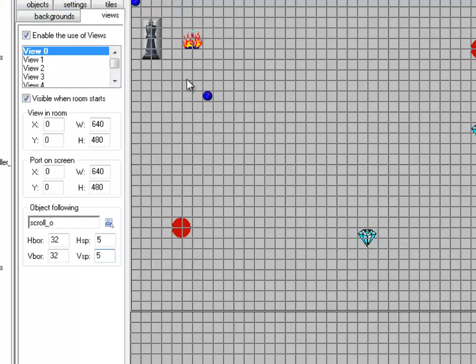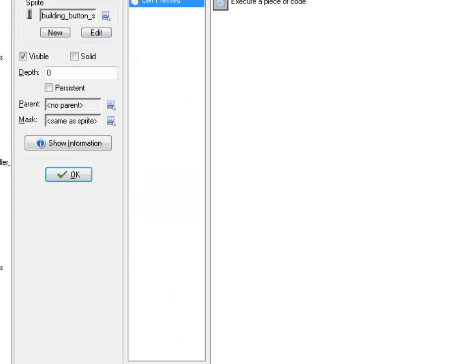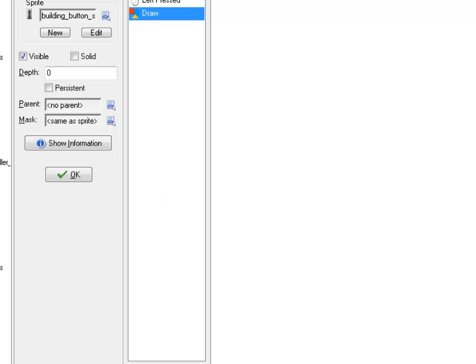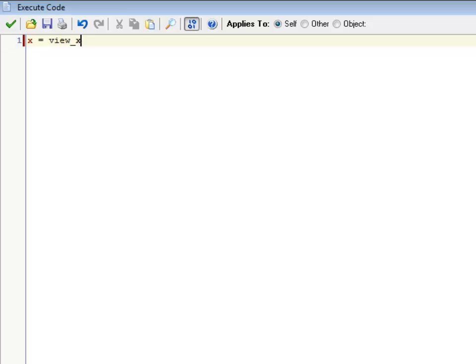If you want something to remain in the view, by the way, so for example, if I want this button to remain in the view, I'm going to have to make sure it's based on the x and y of the view. So I'm going to make this button always draw at a particular spot. So I'm actually going to have it be in a draw event. I'm going to set it up to be x equals view_xview plus 20, y equals view_yview plus 20. And I'm going to spell view correctly.